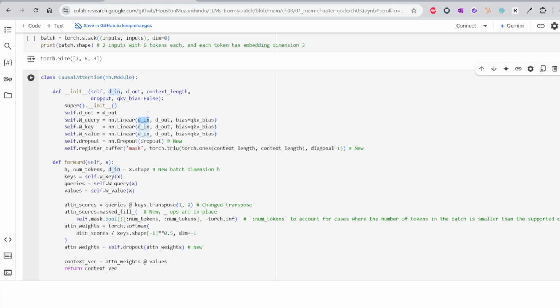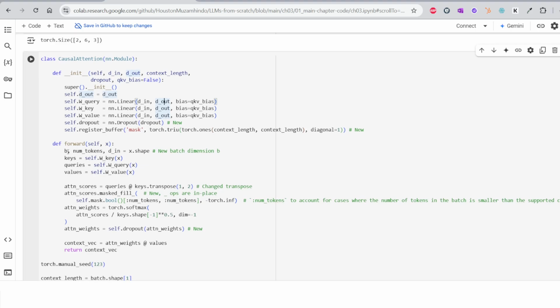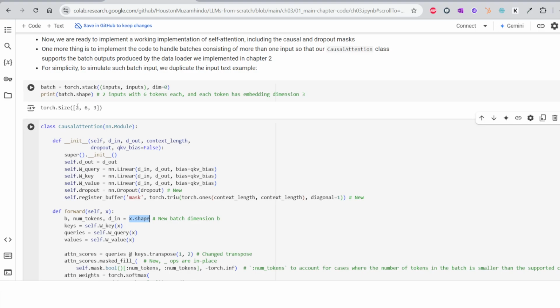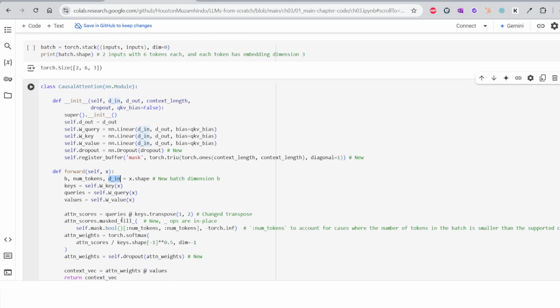You remember, this query was just D in, D out. That's what we had. But now our X that is coming in is a batch. It now is a batch. So that's why we have a B. I said dimension, but actually meant batch. Batch, and each input: how many tokens are in each input, and what is the embedding size of each input. So that's why we're transposing over the 1, 2 dimensions and not the B dimension. That's just it.